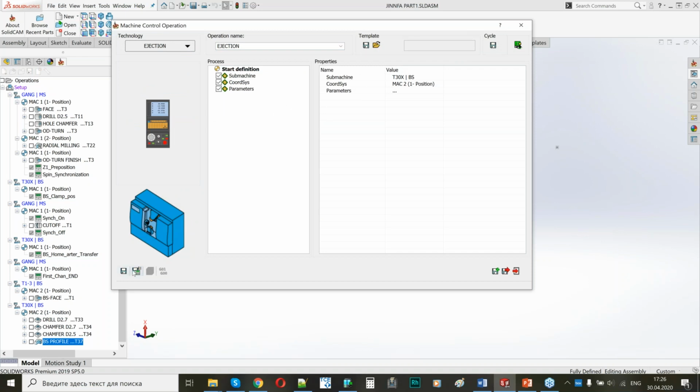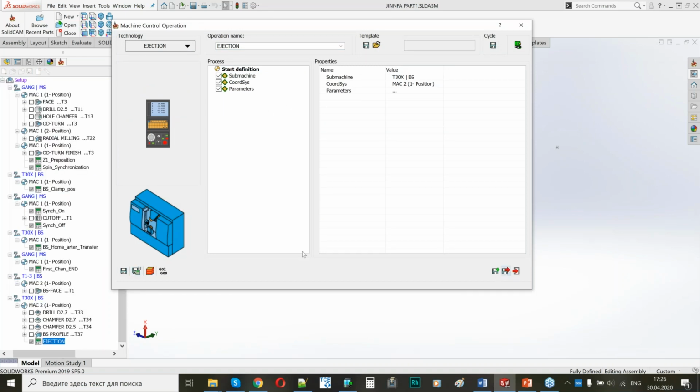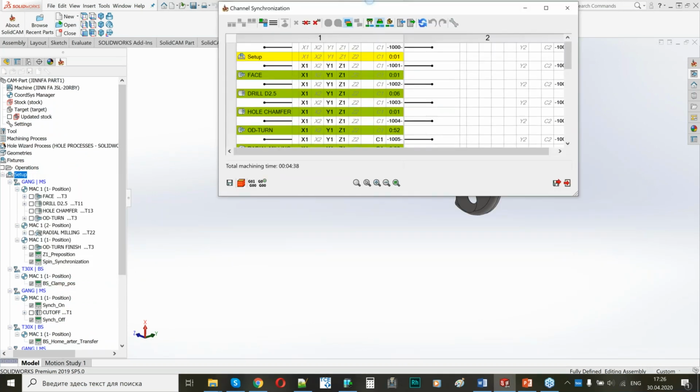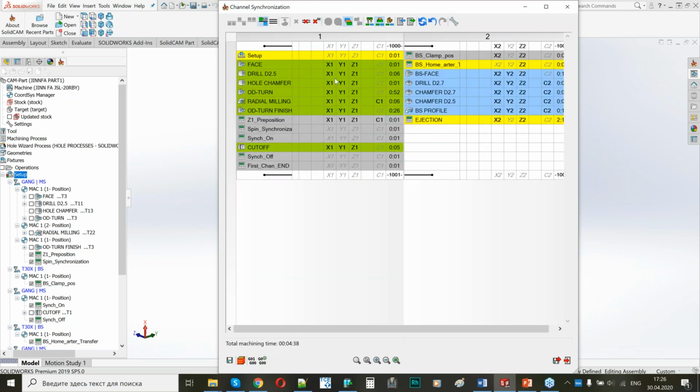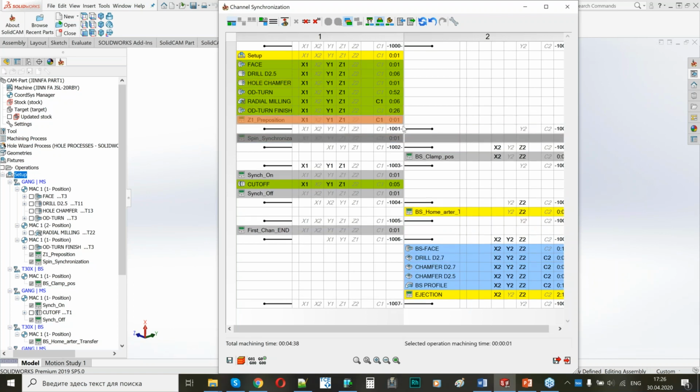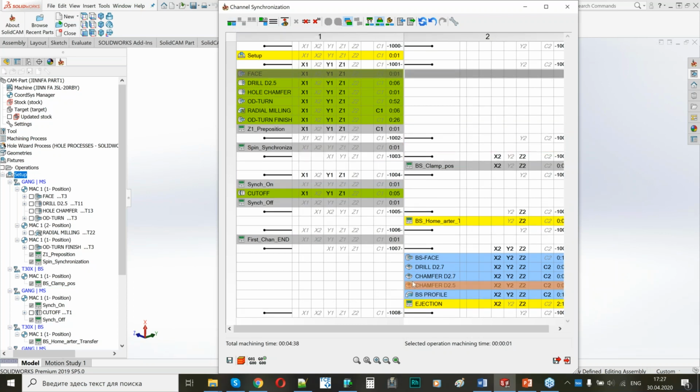It is called ejection. I will just apply it, and now I can go to my synchronization table again, and now I will just check my process, and I know that here I will need an additional wait mark. It's like a requirement of the machine. Let's check the simulation, maybe this here too, and then we can create a cycle process with channel synchronization.